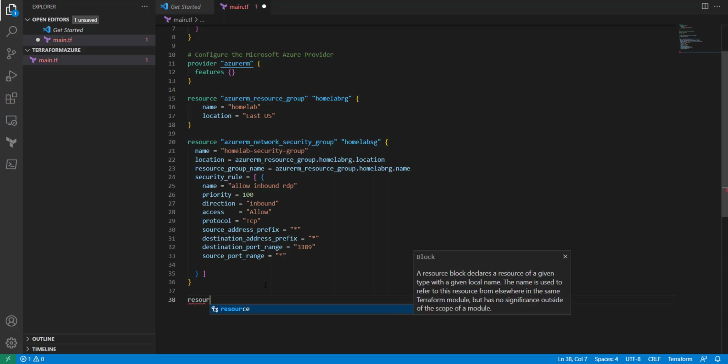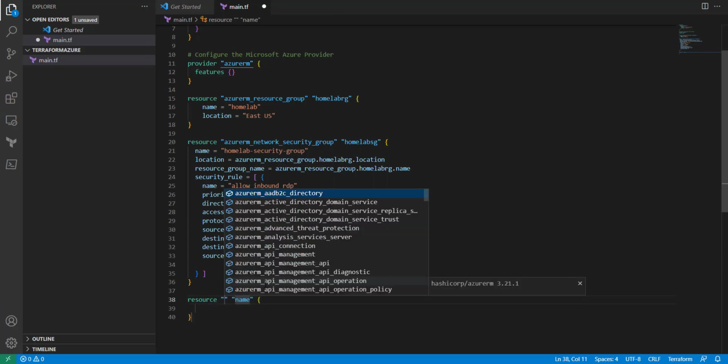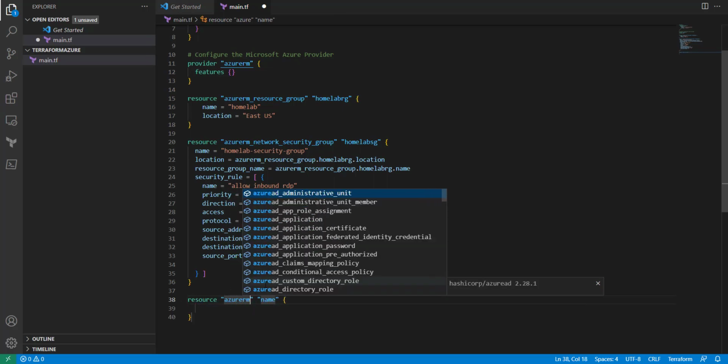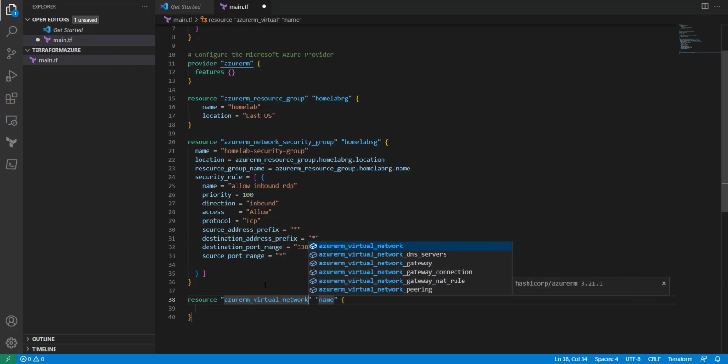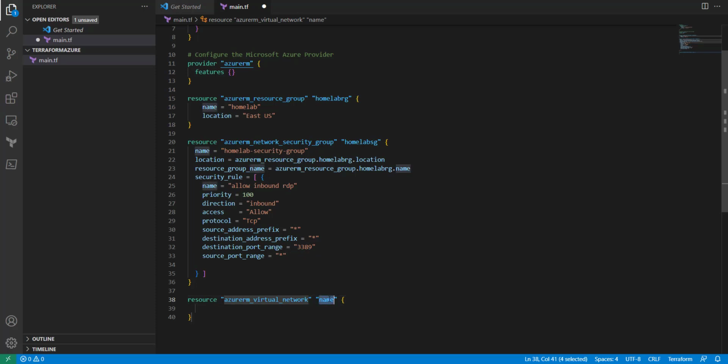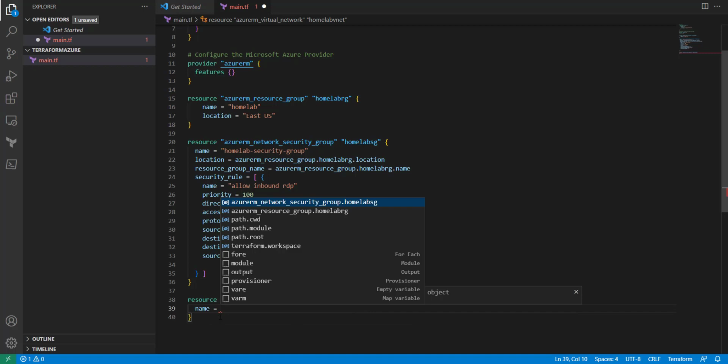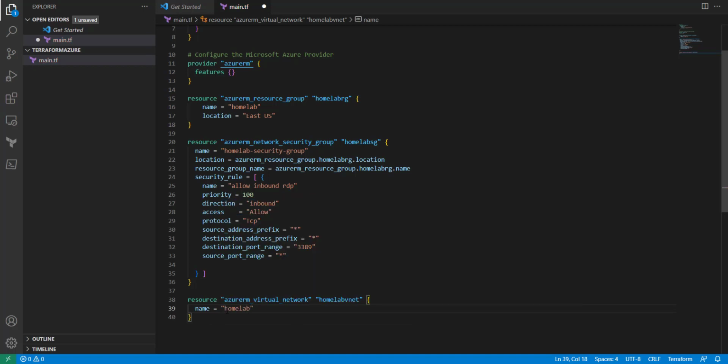And let's see, resource. It's going to be Azure RM, I think virtual network. Yep. The name for this is going to be homelab VNet. And then again, we need our name. And again, these are from, obviously, the documentation. So name is going to be homelab VNet. It's going to be the name of the resource.